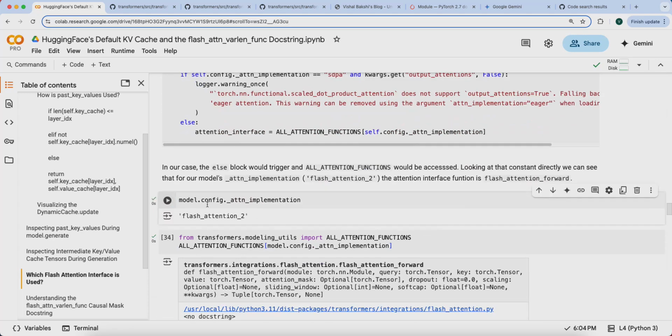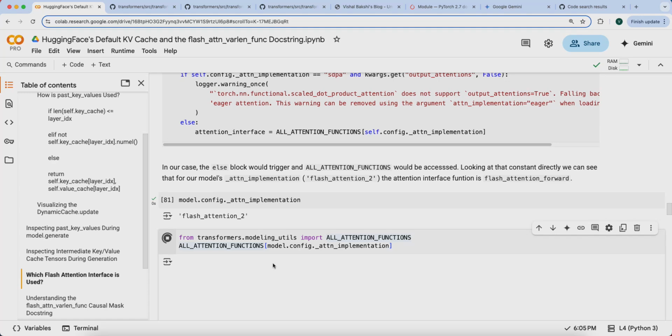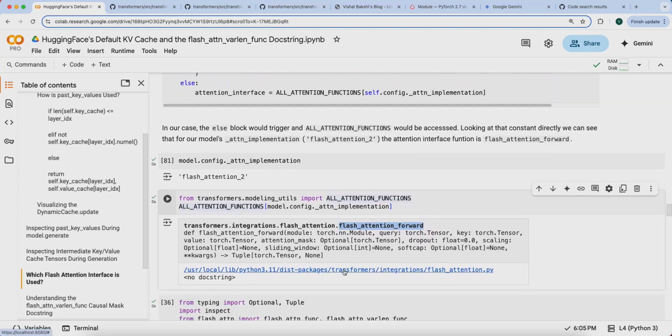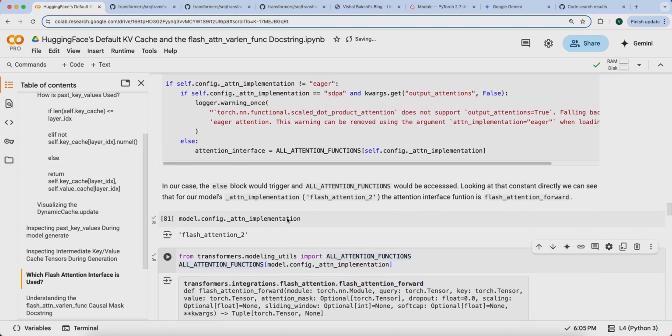So what I did is I imported the ALL_ATTENTION_FUNCTIONS constant, and if I look at my model.config._attn_implementation, it's flash_attention_2. And if I pass that to ALL_ATTENTION_FUNCTIONS, the attention interface is flash_attention_forward, and that lives in transformers/integrations/flash_attention.py. So that's how I identified and confirmed which flash attention interface wrapper is being used.